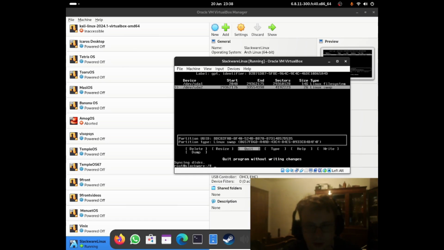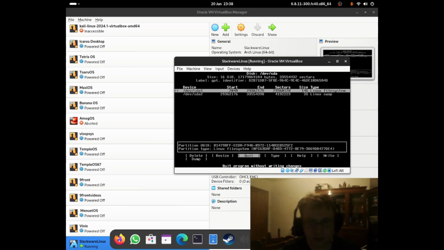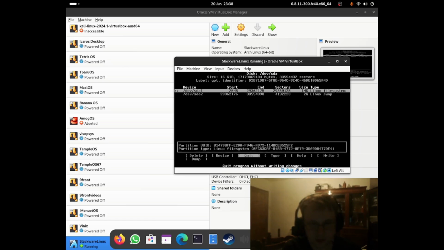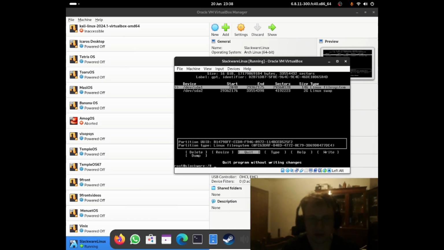Quit program without writing changes. cfdisk. I think we were able to write some changes, right? Yes, we were able to write some changes. Okay, cool. So let me quit out of it. Let me check one more time, cfdisk, just to make sure that everything is working fine. And yes, it does seem like it is working fine. Amazing.